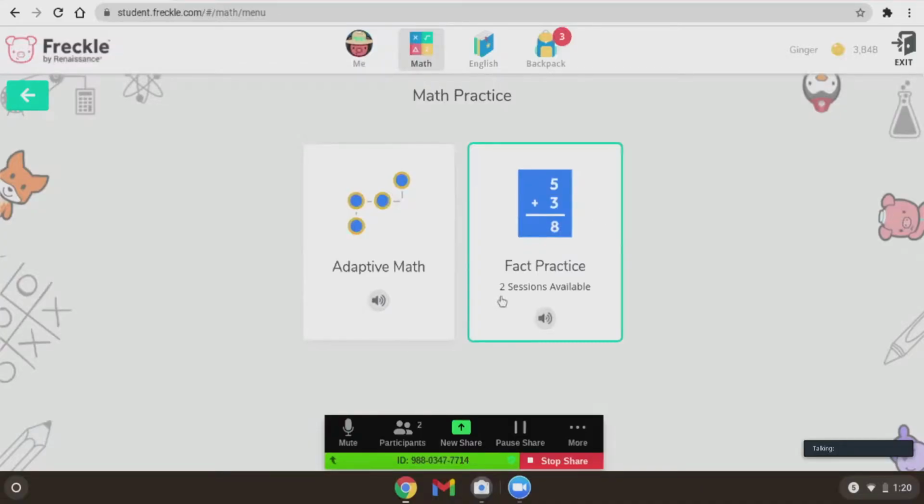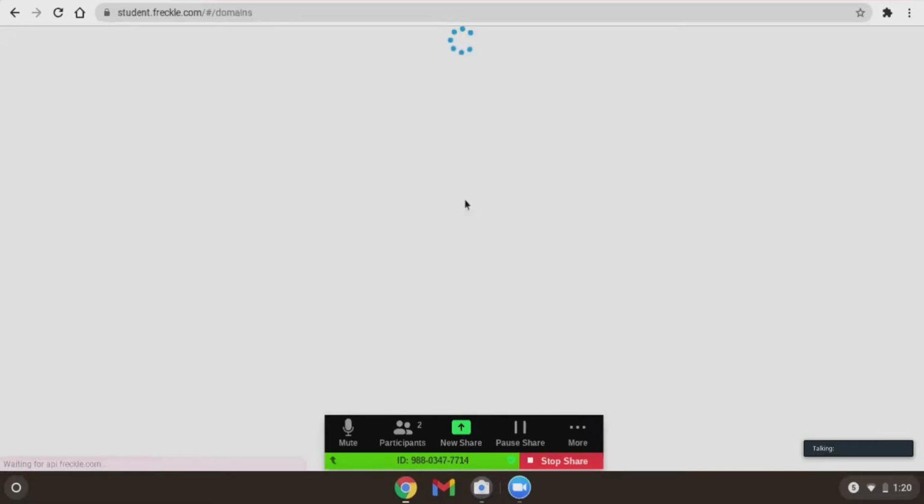You have 2 sessions or more available if you haven't been on in a while. And fact practice is where you have to answer some questions and you can get coins for it to buy new stuff on your character. And adaptive math is a whole bunch of categories of math. There's fractions, counting, and number systems, all different kinds of stuff.